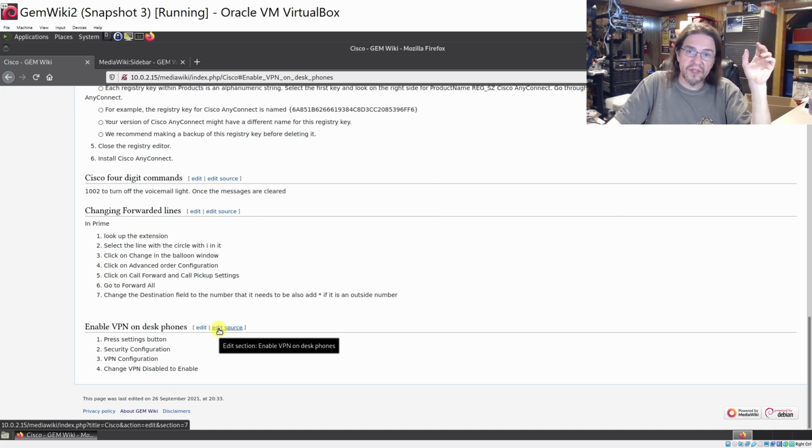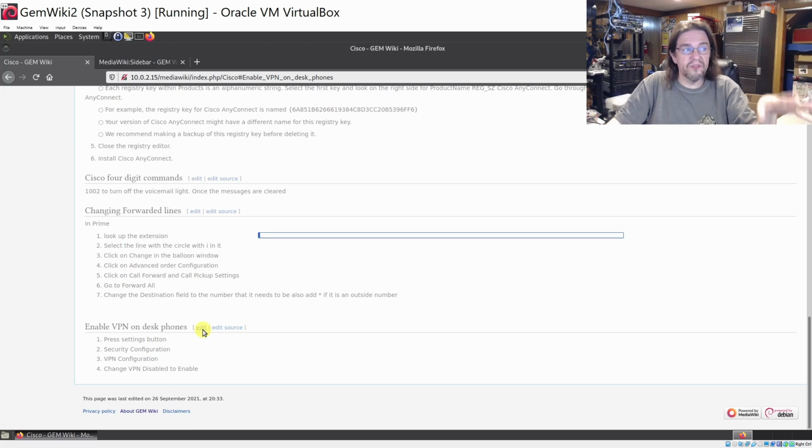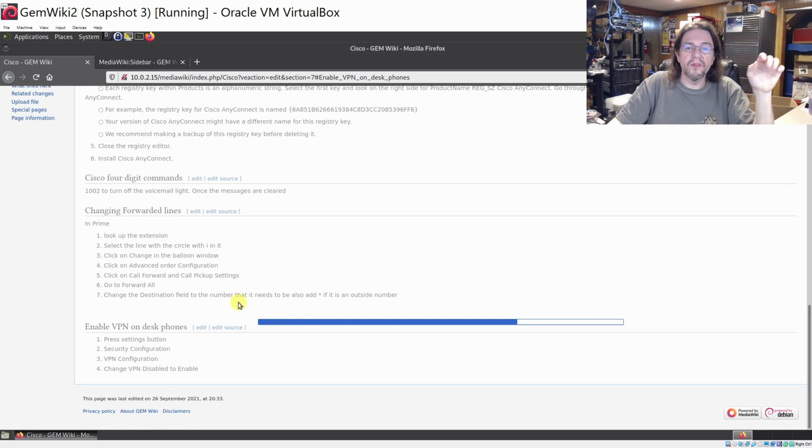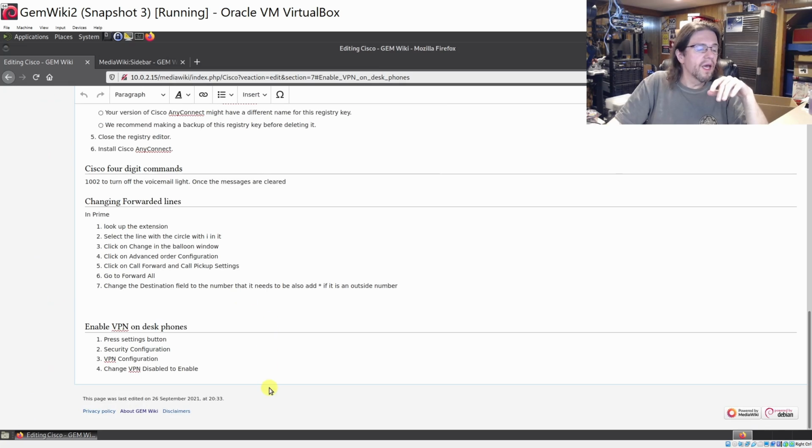So anyways, and then from here, you can always click on edit or edit source. Now, edit source will give you the HTML version. The edit will give you the graphic, the visual editor. I think that's what it's called. I can't remember exactly what they call it. But I like the visual editor better than the other.